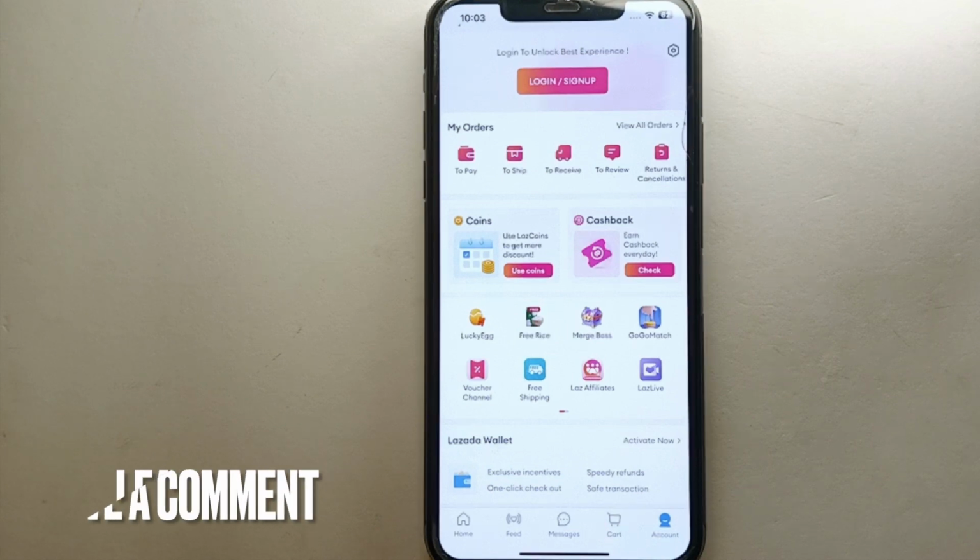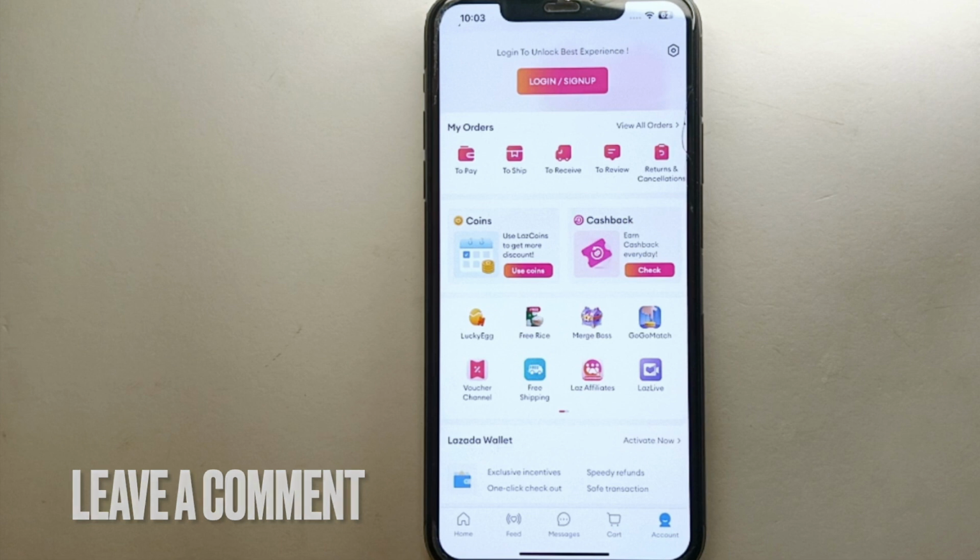So this was the easiest way I know through which you can log out of the Lazada app or account.